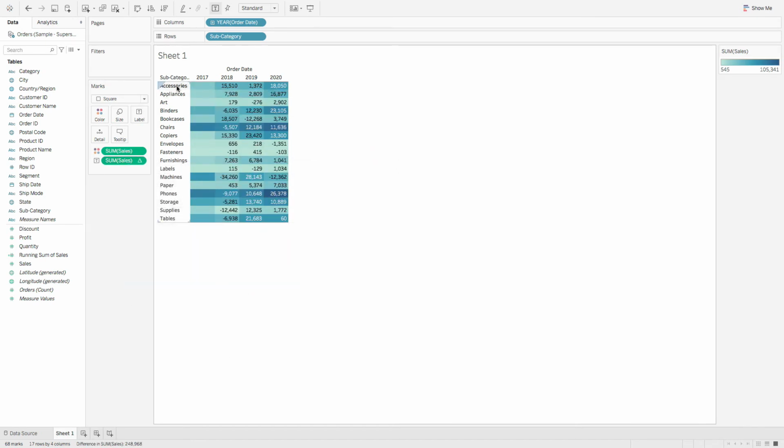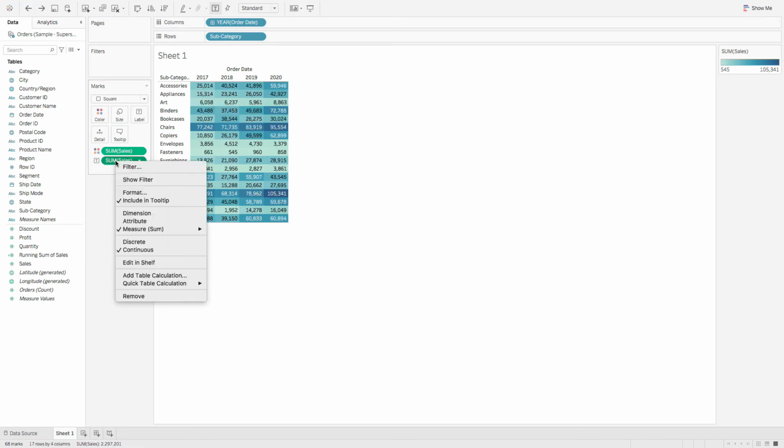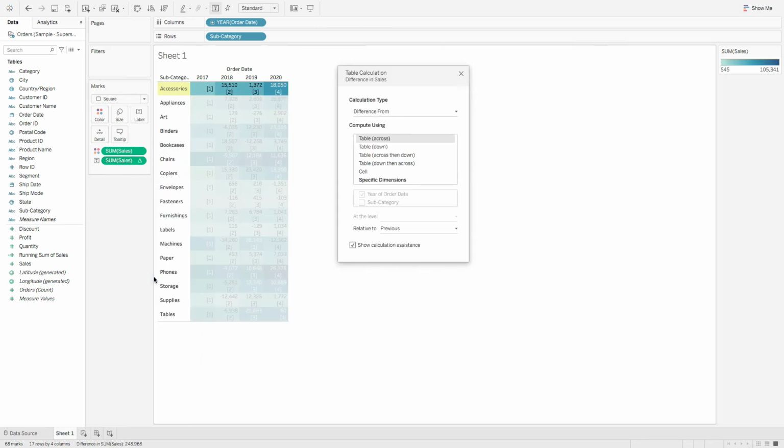2017 doesn't have a year 2016 to compare against, so that's why you're not seeing anything, but you can see that we have the difference here. Okay, so let's hit back to remove the table calculation. And let's just right click it. So we've been using these quick table calculations, but you can also just do add table calculation. So this pops up and you can see we have our different options. So we were doing a difference, so let's stick to the difference.